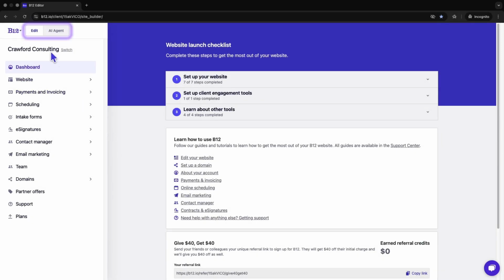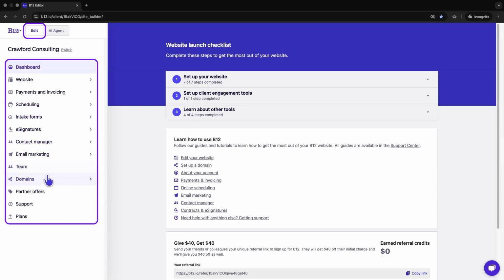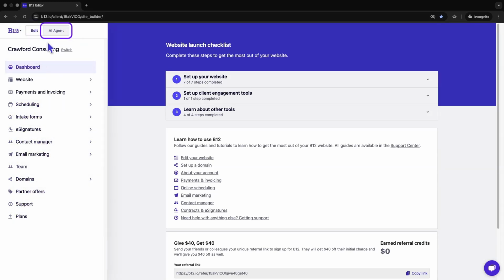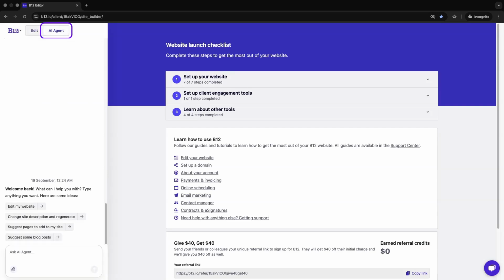At the top of the left sidebar, you'll see two tabs: Edit and AI Agent. The Edit tab lets you adjust individual settings for your website, like design, pages, and client engagement tools. The AI Agent tab is where B12's new AI helper lives. A chat panel will open where you can type your requests directly.